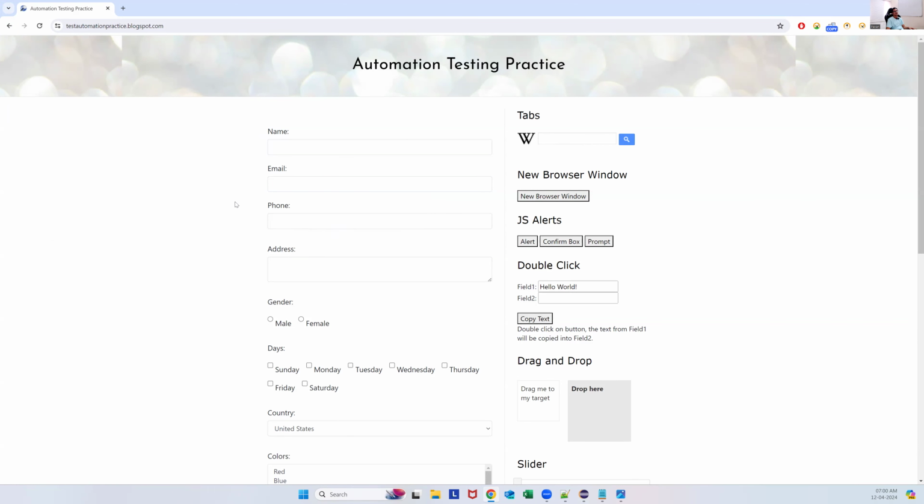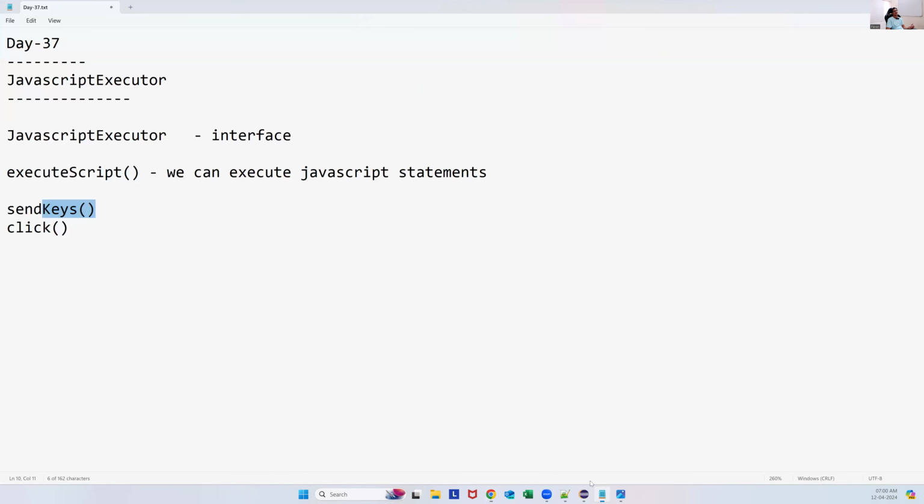But suppose sometimes you're not able to click the button using the click method, but the XPath is correct, your locator is correct, everything is perfectly fine, but still you're not able to click on that element, or you're not able to pass the text in the input box, and you're getting an element intercepted exception. So in those cases, you need to handle this using JavaScript executor.